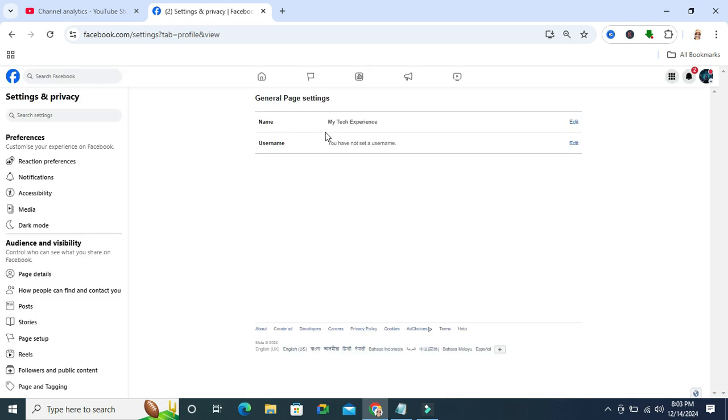Reload, and look, the name has been changed. This is the easiest way to change Facebook page name on desktop computer.